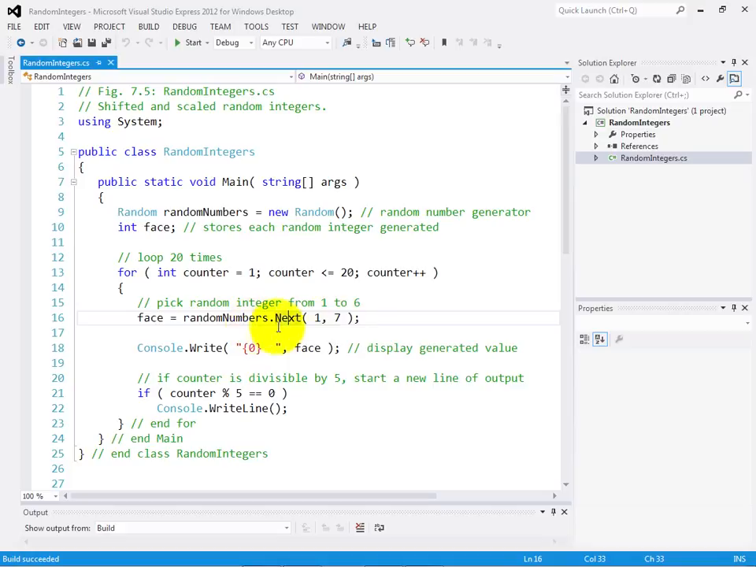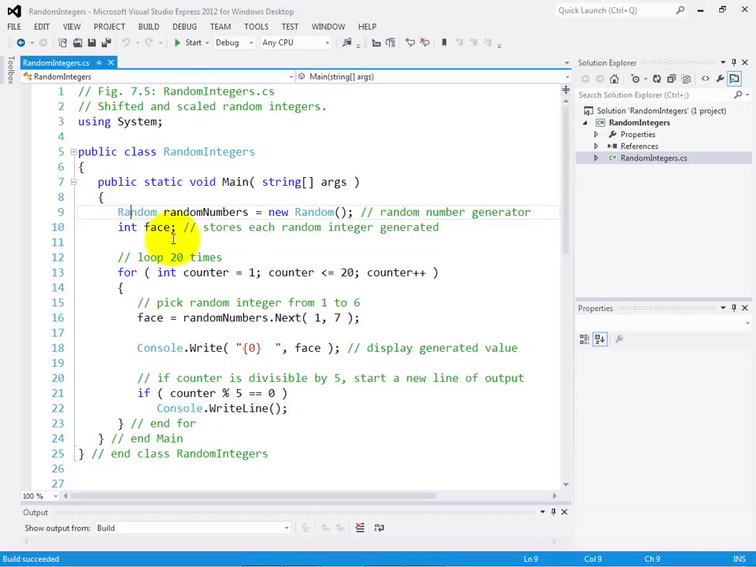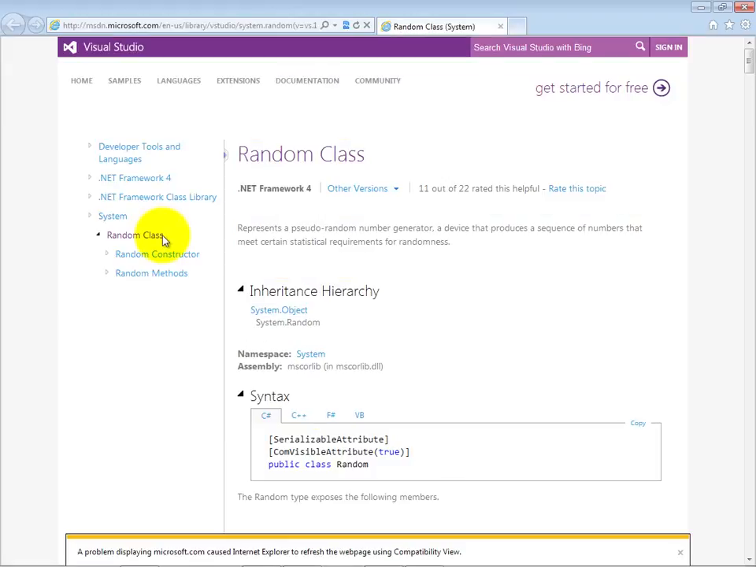So we produce one random number with this Next call, and at line 18 we display the value of that followed by several spaces. And if we've displayed 5 values, we also move to the next line with a simple Console.WriteLine call. Now let's take a look at class Random in the online documentation for a moment. So I'm going to click in the Random class and press the F1 key, which will take me directly to the documentation for class Random.